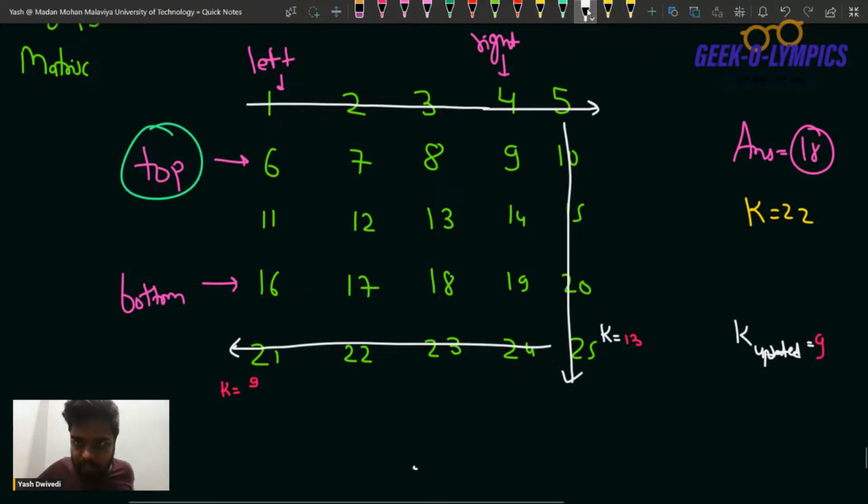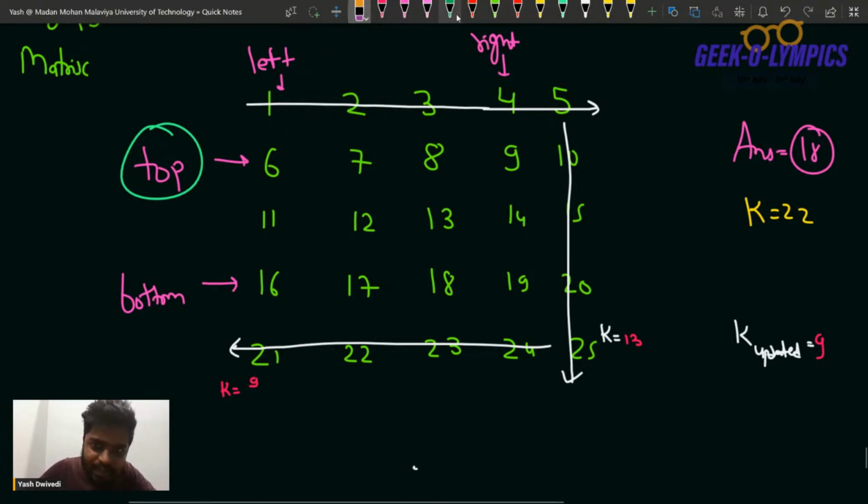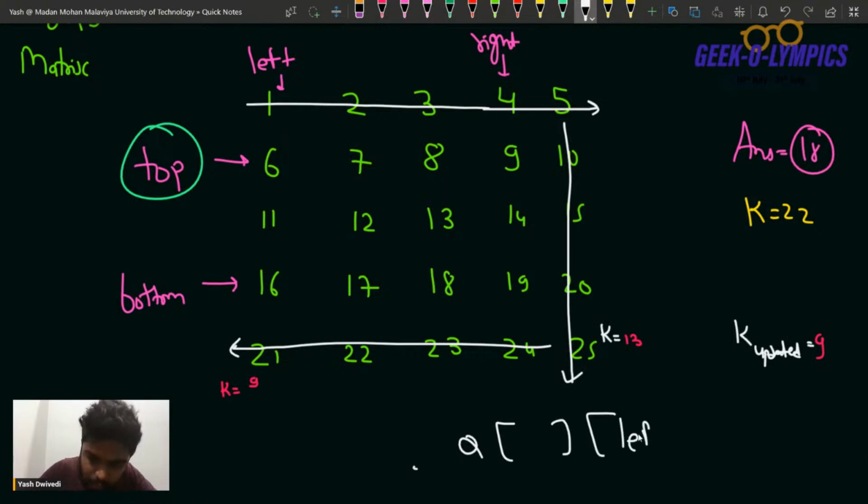We have traversed in this direction, we have done it in this direction, we have done it in this direction. Now we will do it in this particular direction, the upward direction. In the leftmost column we'll iterate. So the column is going to remain the same. The column is going to be nothing but a of left, because the column is going to remain fixed here. And what will be the row? The row will change from bottom to top now.